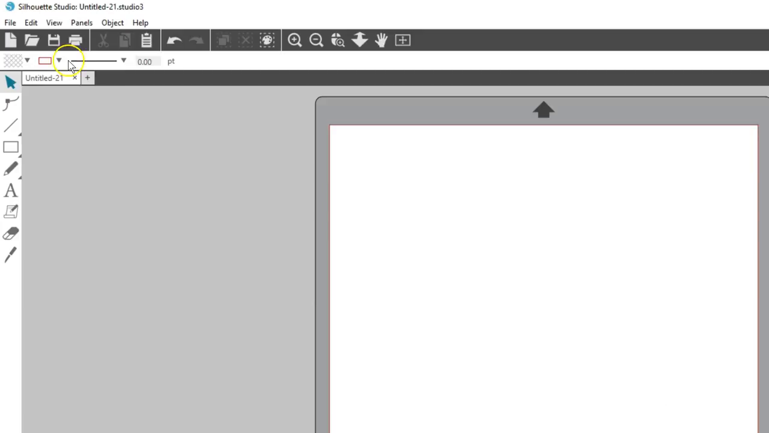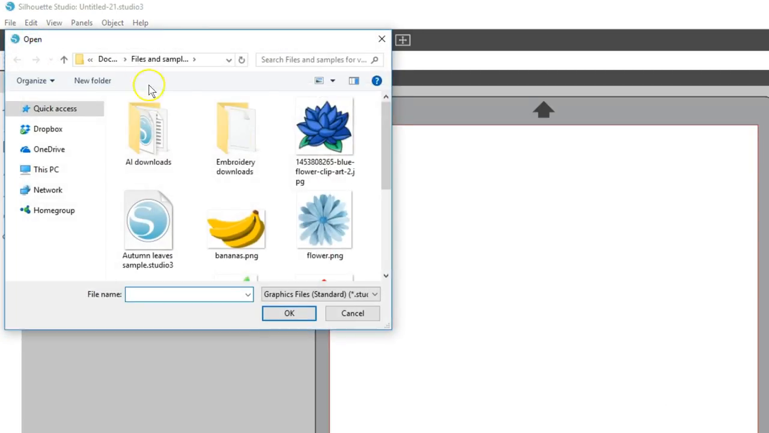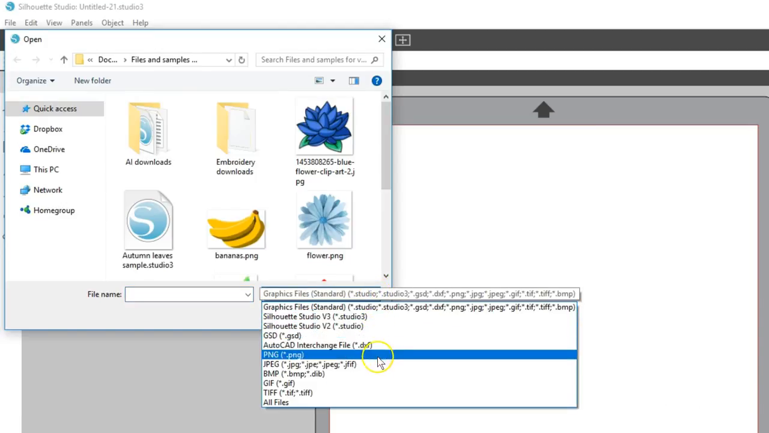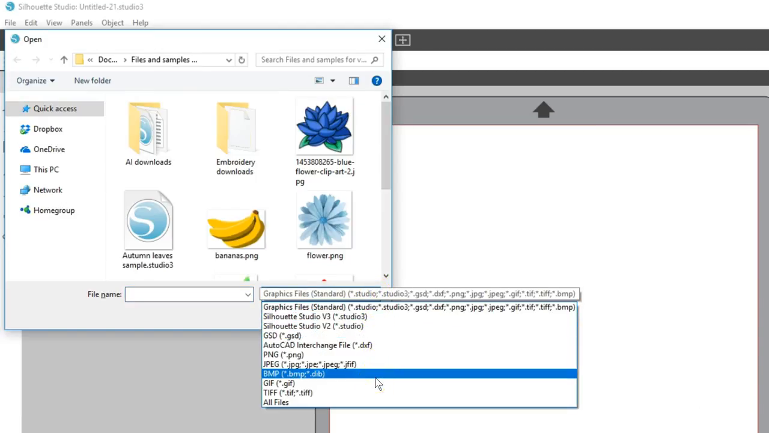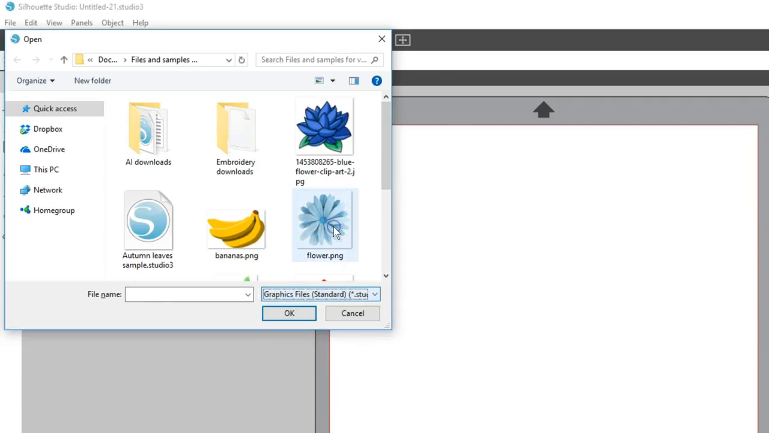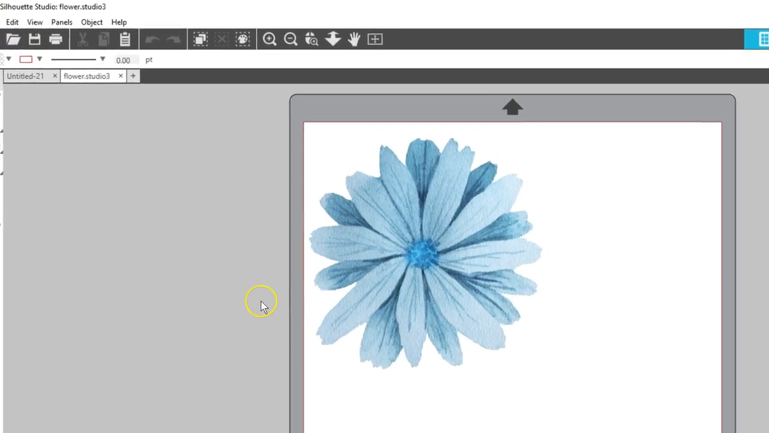Go to your Open icon and navigate to where you have an image file saved. You can see all the file types it will open as you look at the drop-down list next to the file name area. I'll open this flower PNG file.